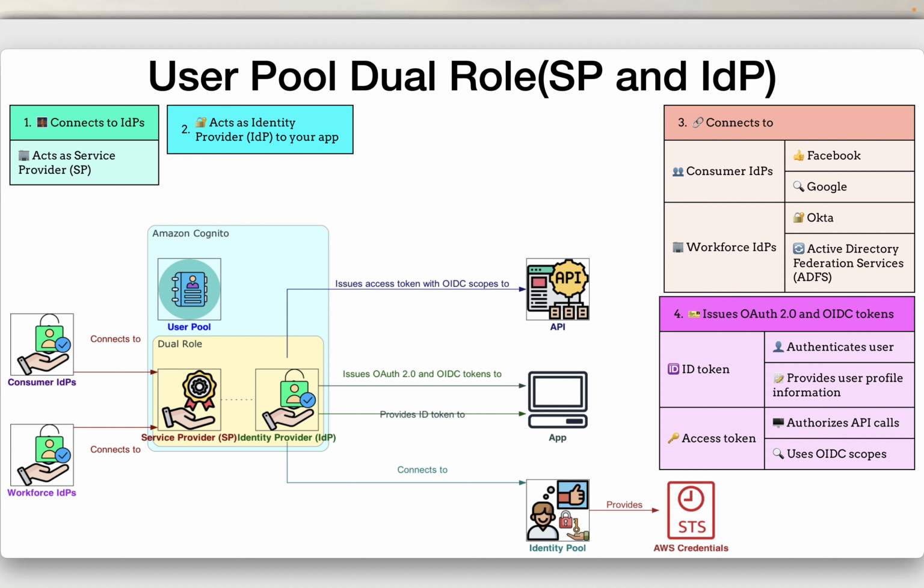With the OAuth 2.0 and OpenID Connect tokens that an Amazon Cognito user pool issues, so these are the tokens which I talked about, OAuth 2.0 and OpenID Connect tokens, issued by the user pool. You can accept an ID token in your consuming application that authenticates a user and provides the information that you need to set up user profiles. You can accept an access token in your API with the OpenID Connect scopes that authorize your users' API calls.